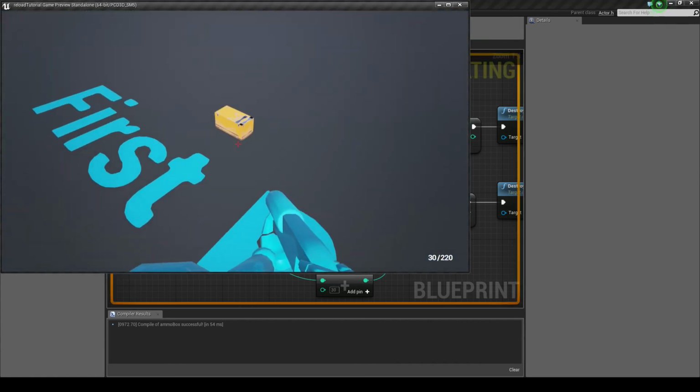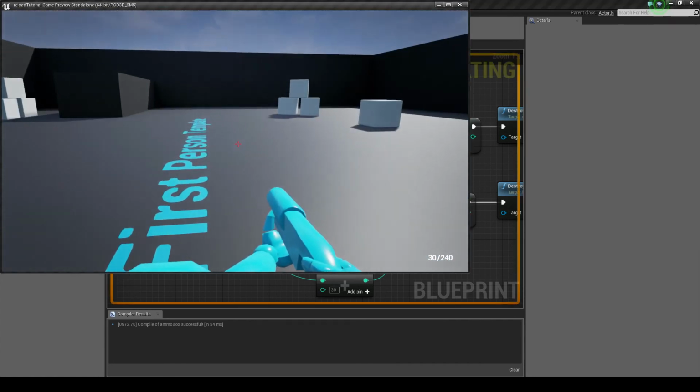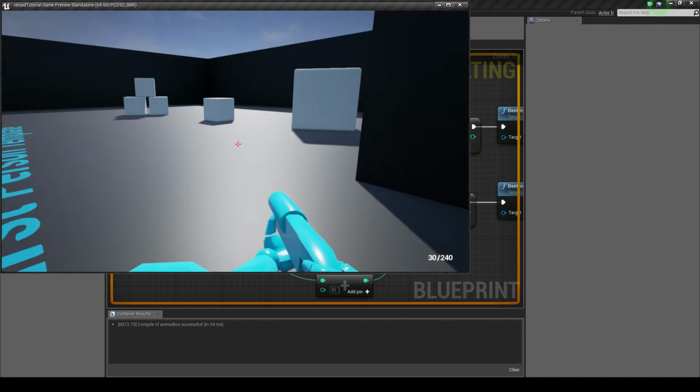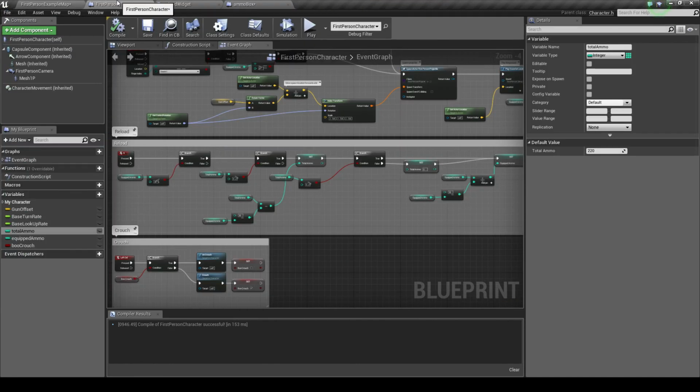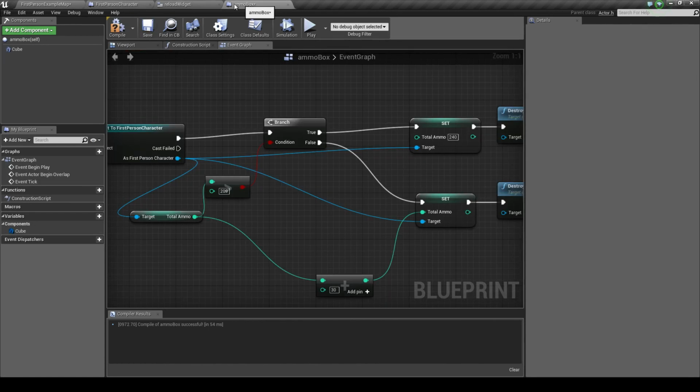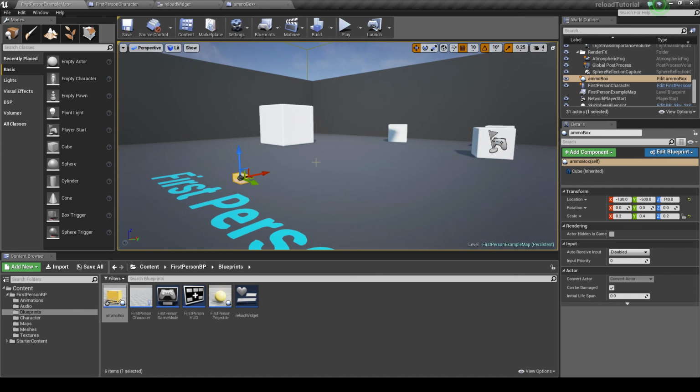And now when I step over this, it just goes to 240 and it destroys itself. Okay, so there you have it. That's a very simple way to make an ammo box that can refill your ammo in the game and destroy itself so nobody can use it after you.